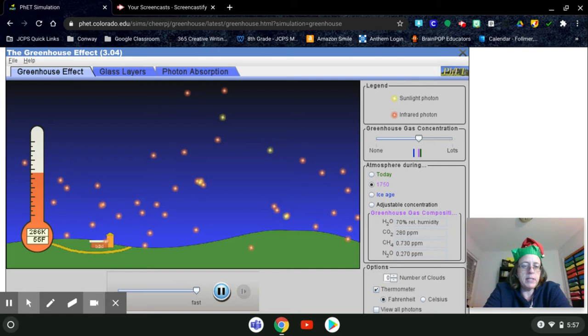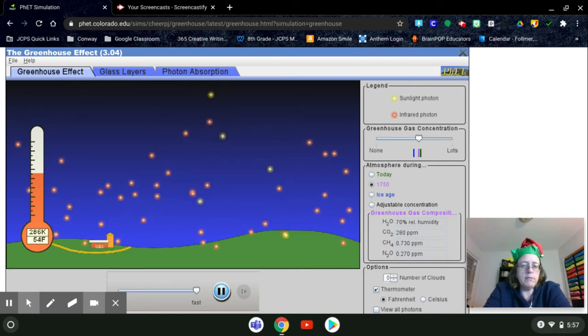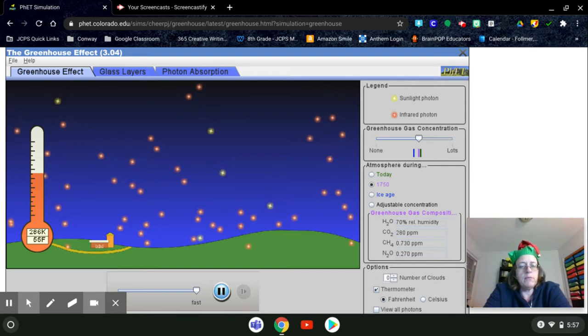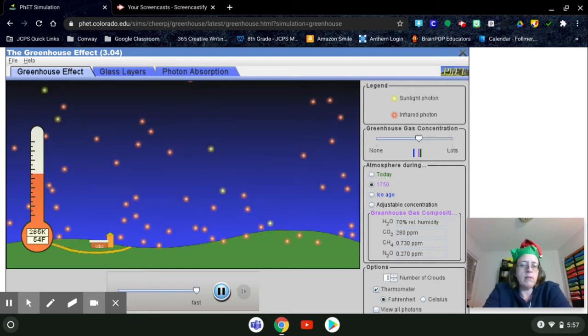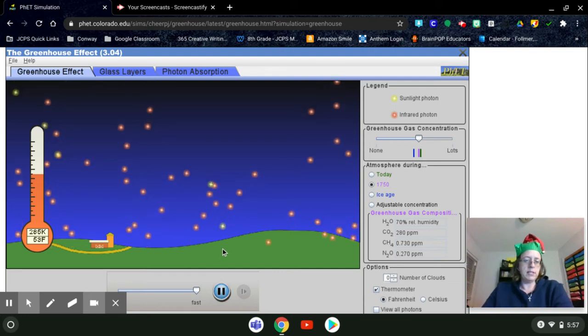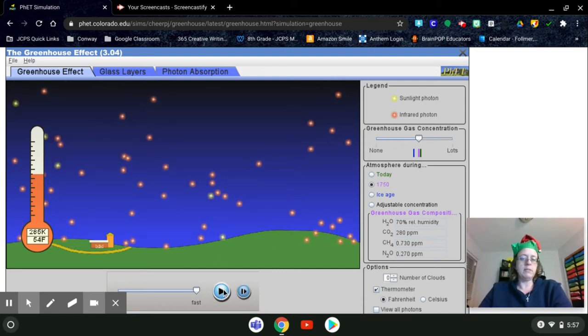Temperature's still climbing. We're at about 55, 56 degrees, 54. We're kind of going back and forth. All right, doesn't look like it's going to be climbing that much more, does it? All right, we'll go ahead and pause it right there.